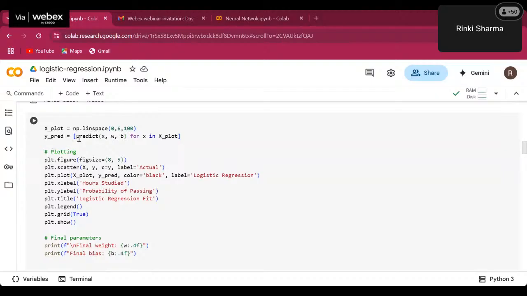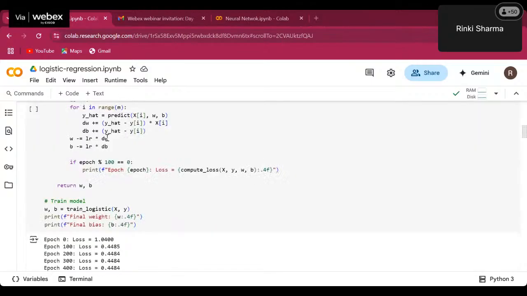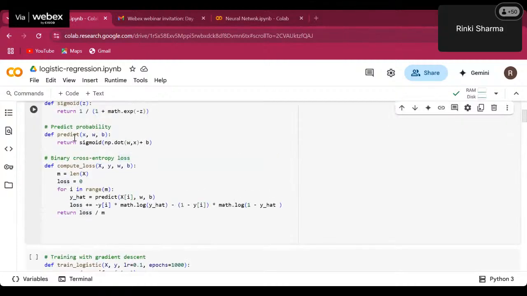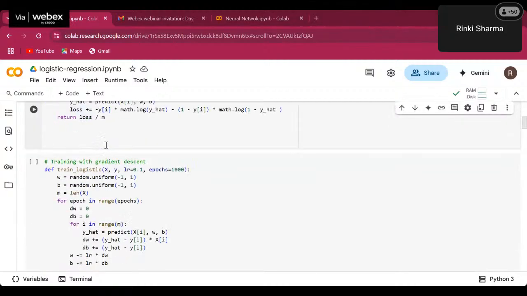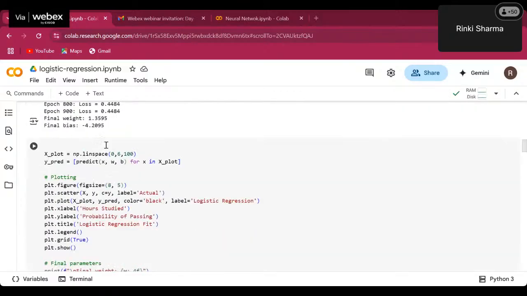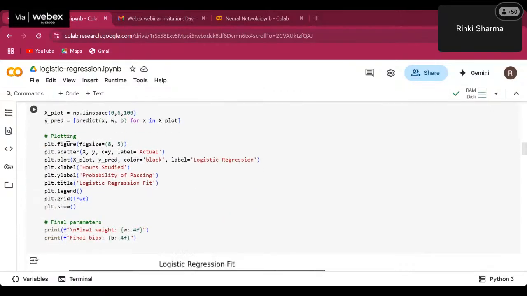And the y predicted variable will have the probabilities for provided x, w and b for all values between 0 to 6. X in x plot, that means x will take 100 values from 0 to 6, and the predict definition has already been given earlier. This is the definition. So this will predict the probabilities for all points.